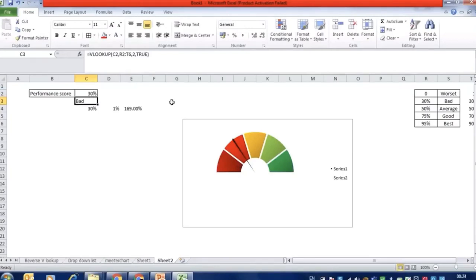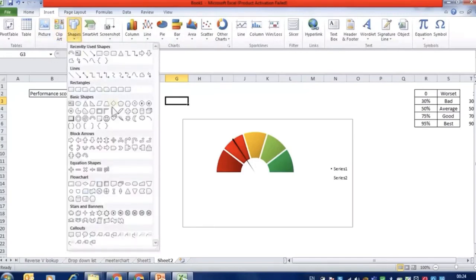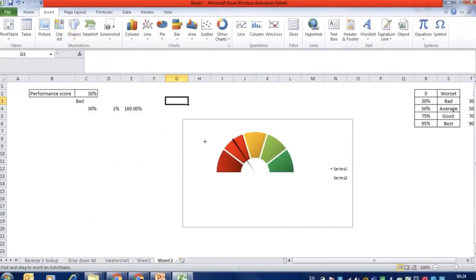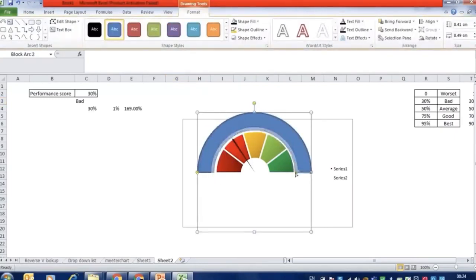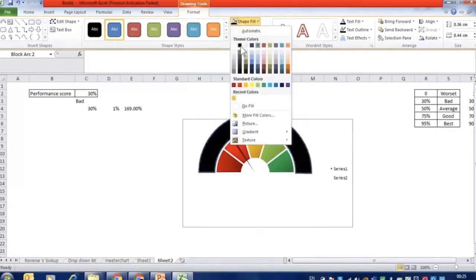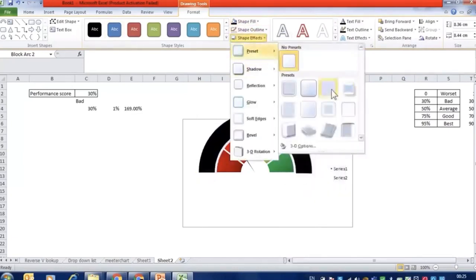Now I need to add grading names to the chart. Go to insert and select the shape. Select the shape color as black and shape outline black, shape effect this effect.